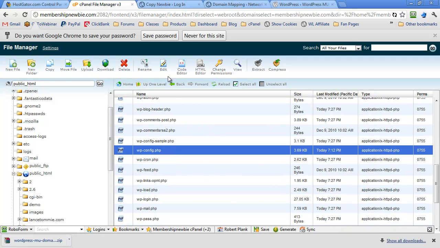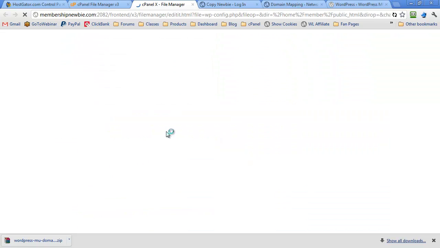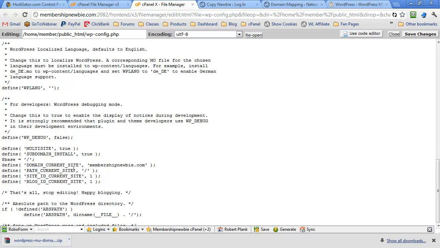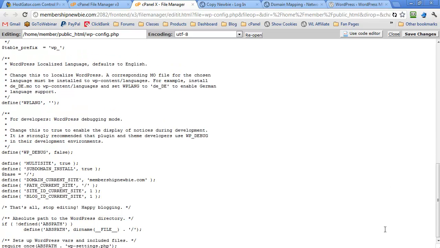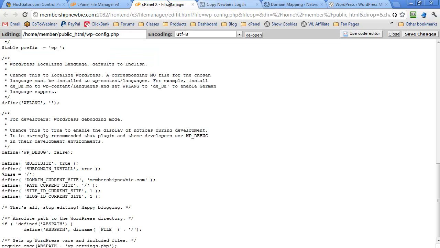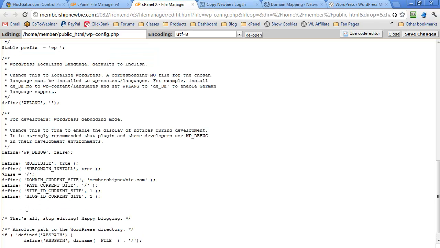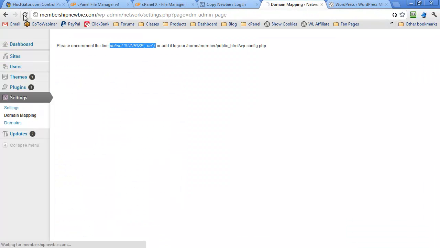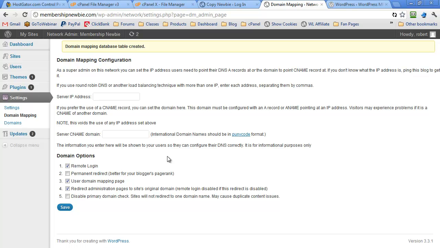So WP-config, click on edit, and let's see if they put that line of code in there. Looks like they did not. Okay, no big deal. So let's just add it to your WP config. So right click and copy. And we'll just put this right there. Right click and paste. Save changes. Let's see if that makes them happy now. Cool. So what are they doing to us now?